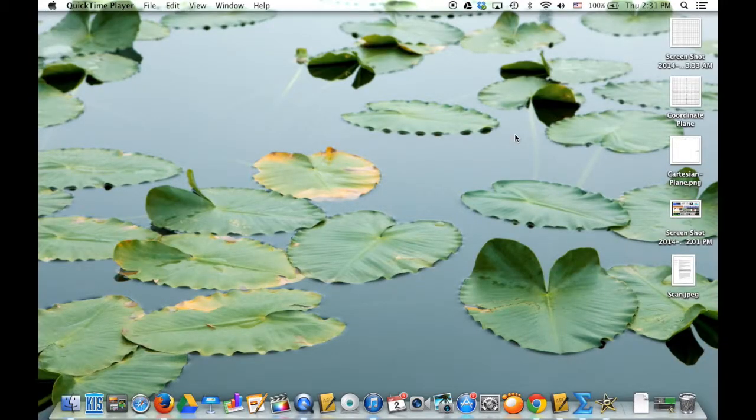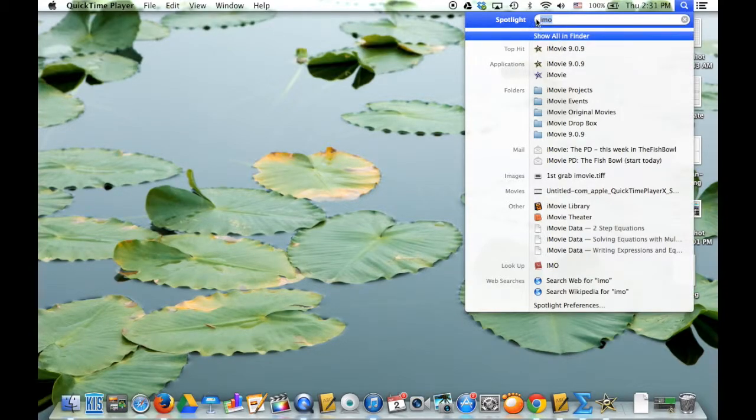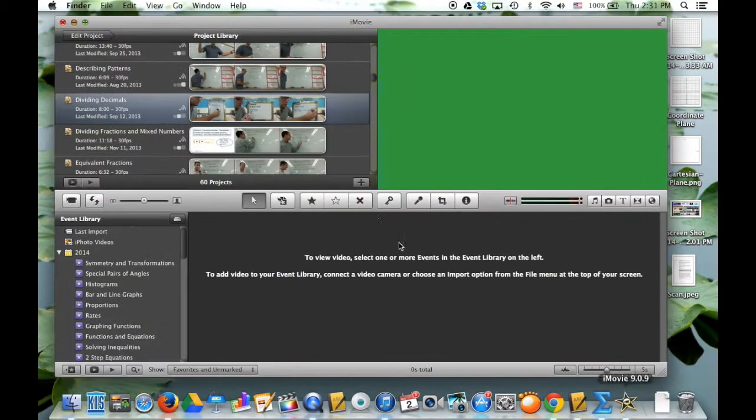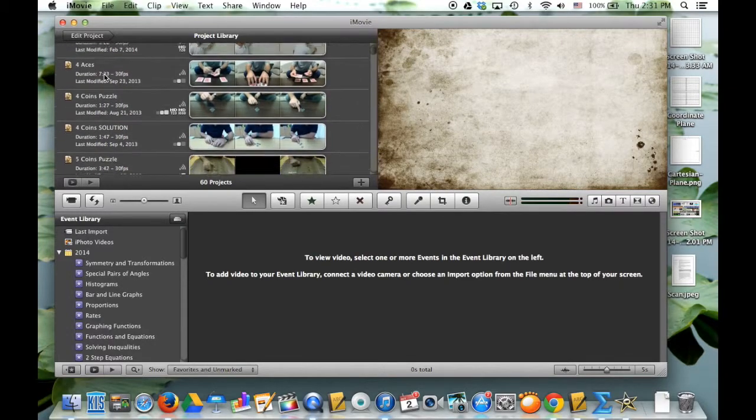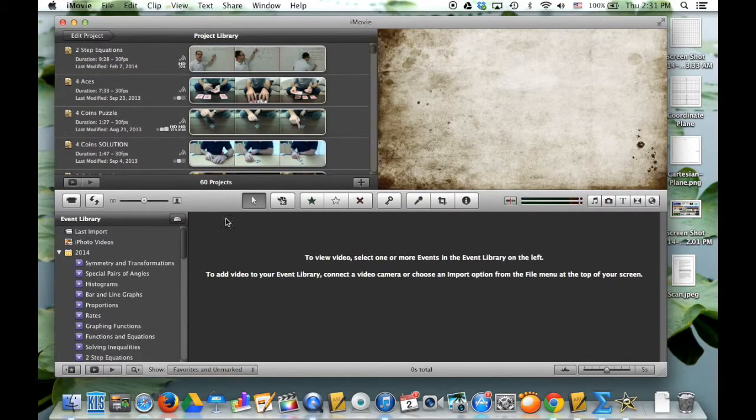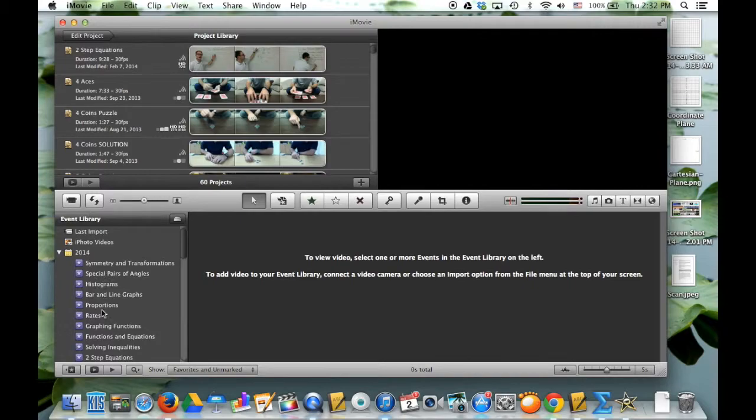Once you have all of your video clips filmed through QuickTime, now if you don't want to use YouTube Editor, we can use iMovie. So go ahead and you can search for iMovie. iMovie 9 is right there. I have it already ready to go. So go ahead and open up iMovie, and yours will probably look different than this, but anyways, you should have a project library, and you should also have an event library.